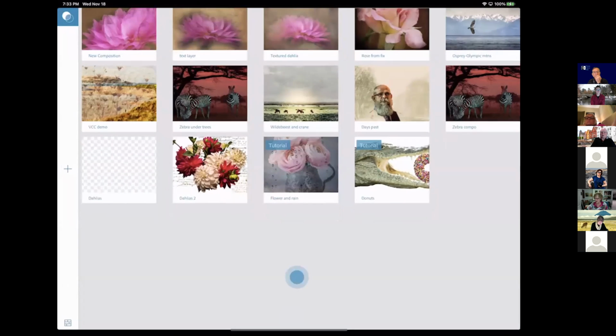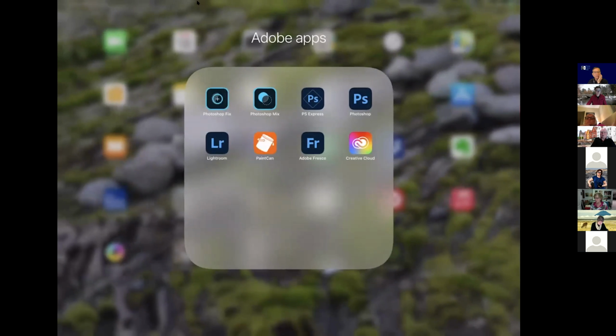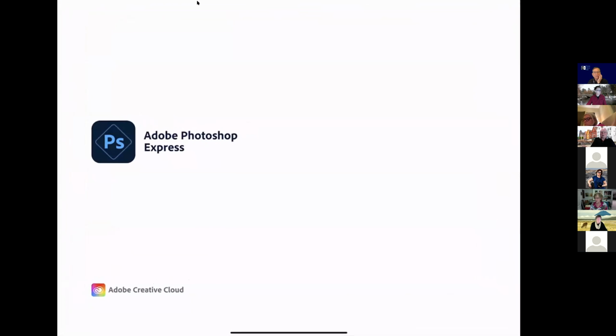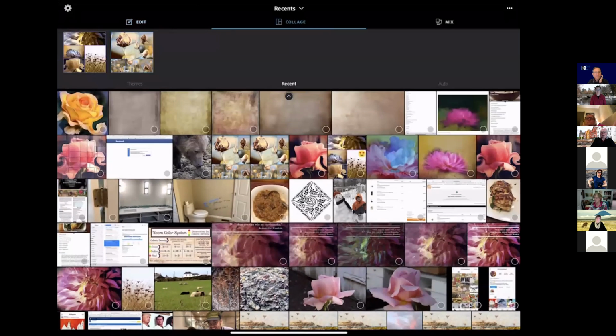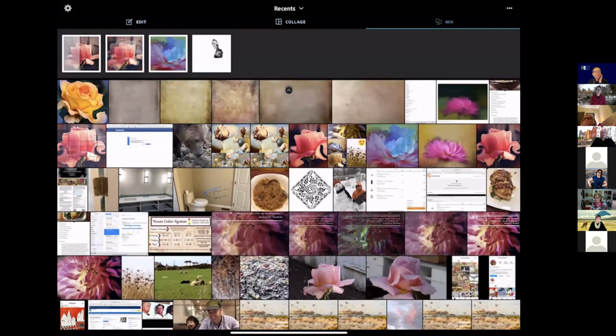All right, so I had one more on Photoshop that I'd like to show you, and that is Photoshop Express. Photoshop Express is kind of a simple version of Photoshop, and it allows you to do a lot of things for social media. You can put text on top of it with little quotes. You can do lots of blend modes, and you have two different formats. You can do a collage and you can do the mix. So I'm going to do the mix and just show you the things that you can do with this.